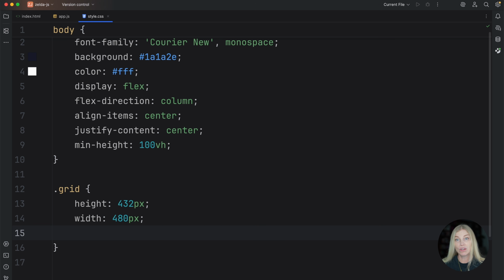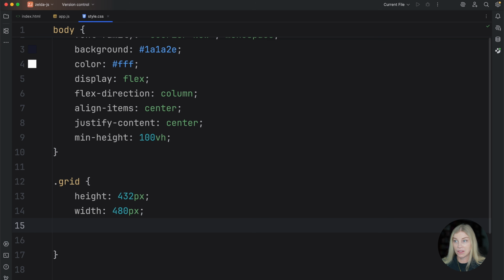We're going to have each of the grid, because it's a grid-based game, made of lots of little squares, and every single square is going to be 48 by 48 pixels. So this means that the width is actually 10 squares, and the height is going to be 9 squares. So that is the height and width.